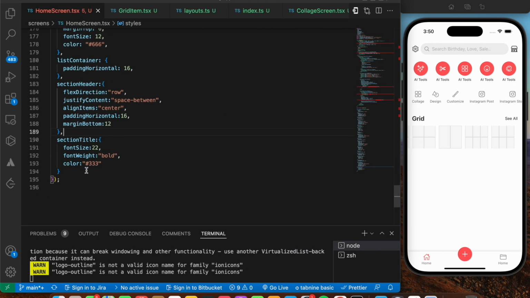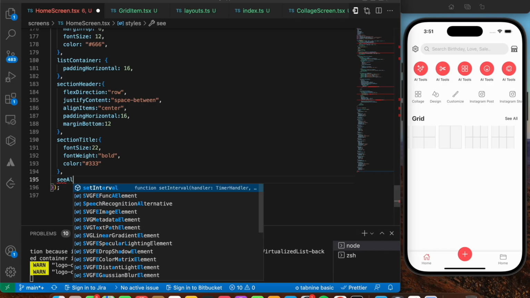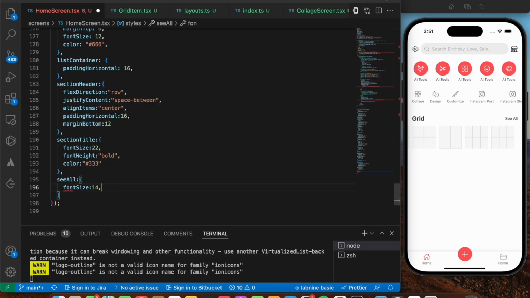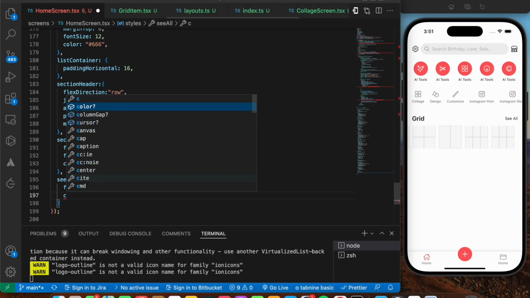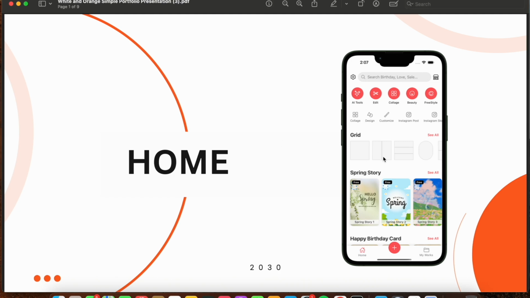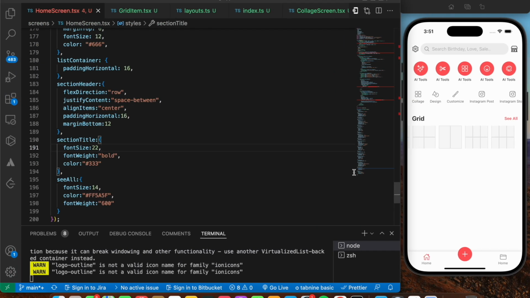The next one is for your see all. Let's finish styling that as well. A smaller font size of let's say 14. It's going to have a color of this color code, that is the red shade we are going to use for the application, FF5A5F. Apart from this, you're going to have a font weight as well of 600. So there you go. This part is completely done. So we are done with your grid designing sections.